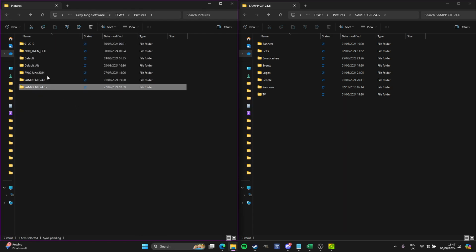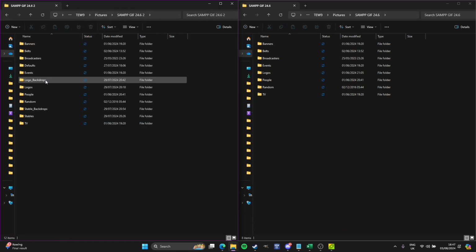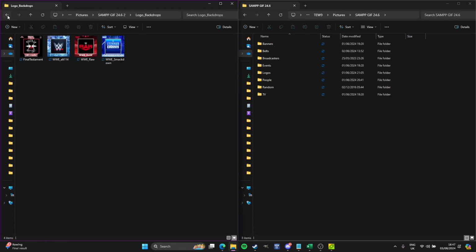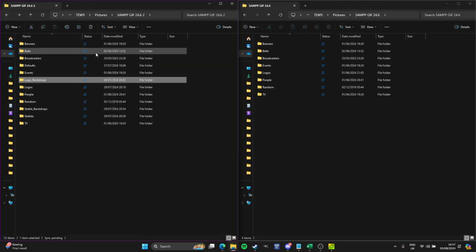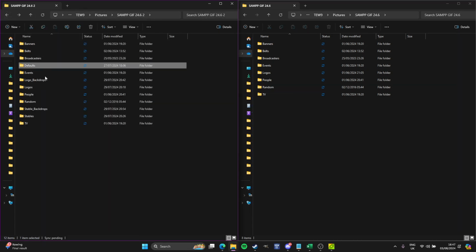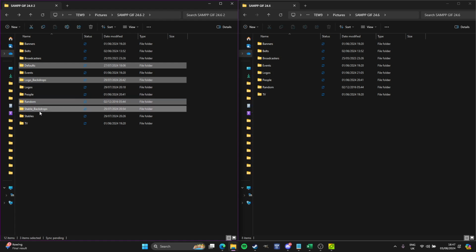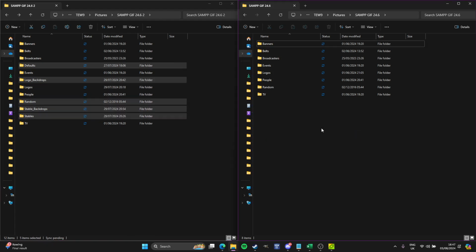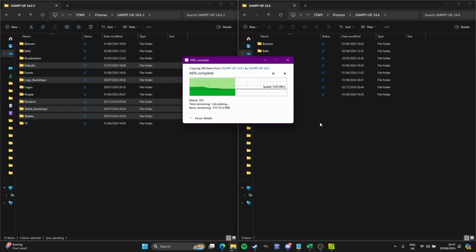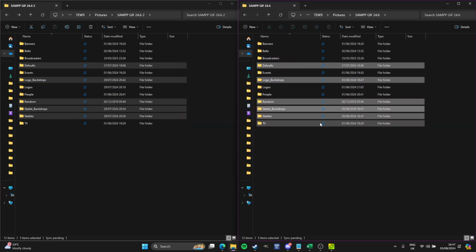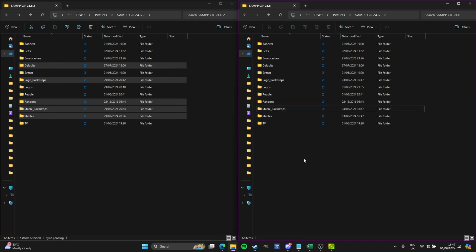So I'll just go to this one and copy across. So what's new? Defaults, logo backdrops, logos, people's here, random, stable, and stable backdrops. I'm just going to copy those folders across. It'll take a bit of time depending on what's in there. And then bada bing, bada boom, this will work perfectly now.